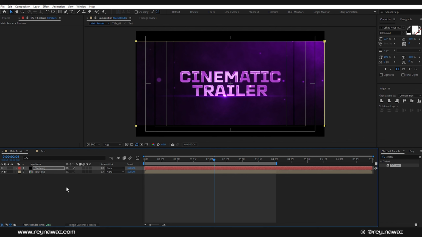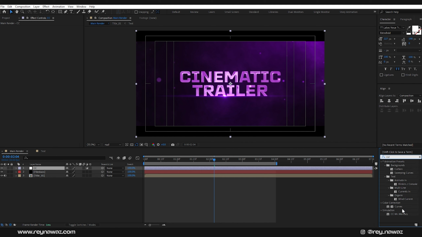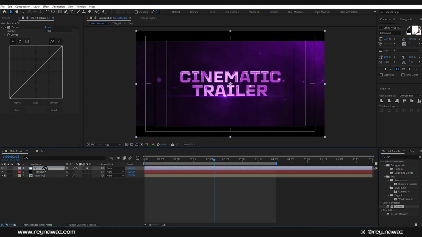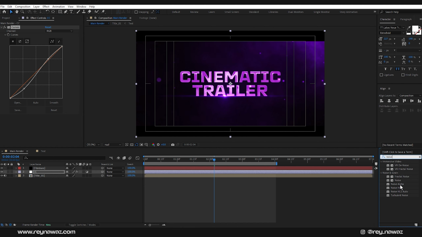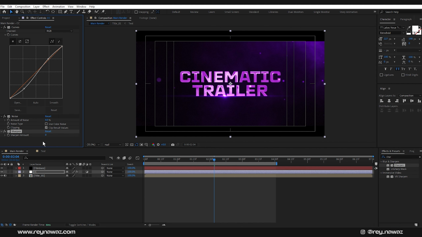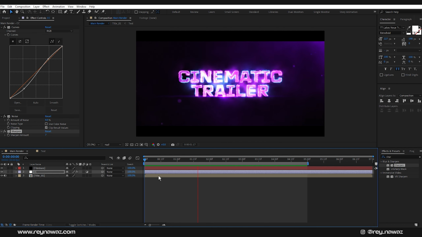All right, now again right click over here, new, and create a new adjustment layer and rename it to CC for color correction. Go into the effects and presets window, search for the curves effect and drag and drop it on this layer, and make sure this CC layer is below the film bars. Change the curves to somewhere around here. Again go into the effects and presets window, search for the noise effect and drag and drop it here, change it to 4% and uncheck use color noise. And one more effect called sharpen, drag and drop it here and change it to 7% like this. Now let's RAM preview it, and this is how our final title animation will look like.